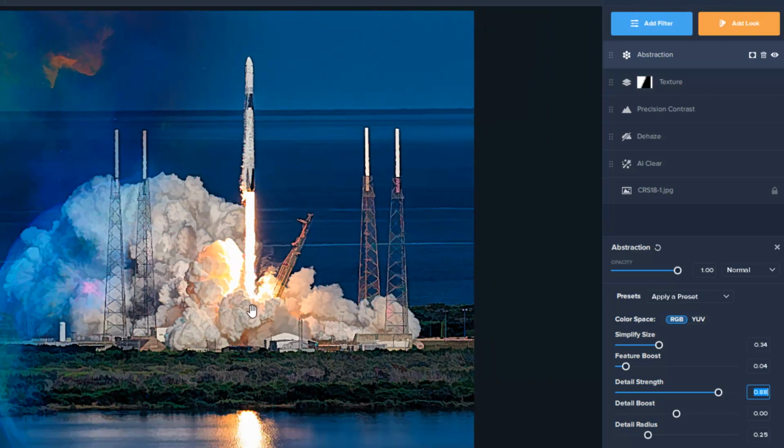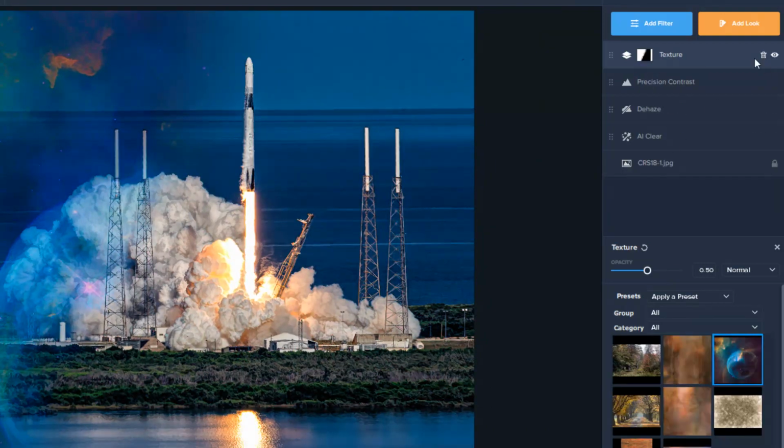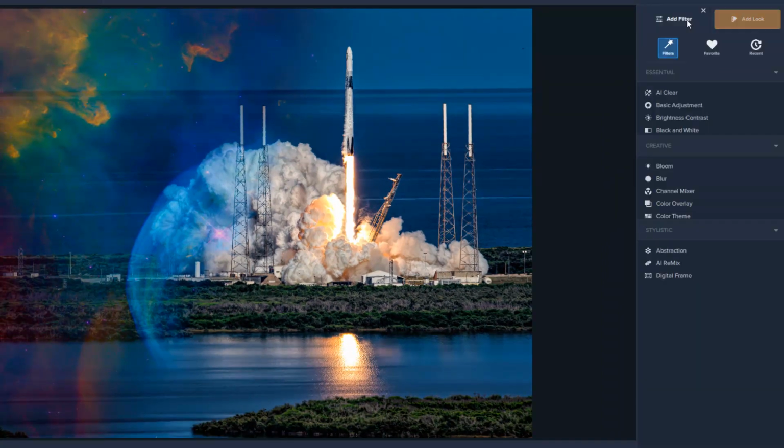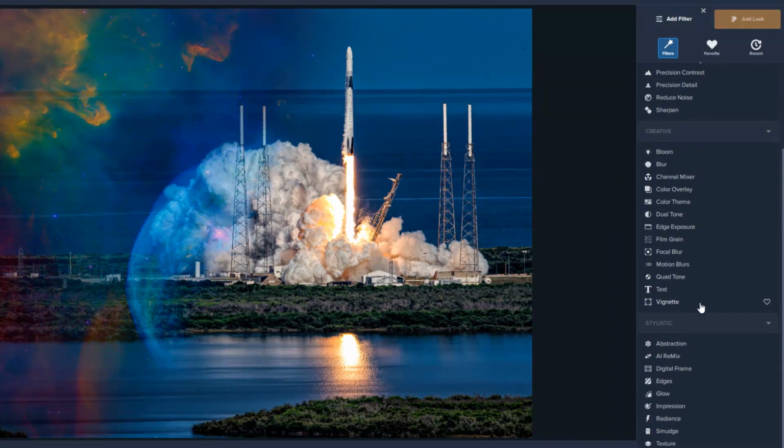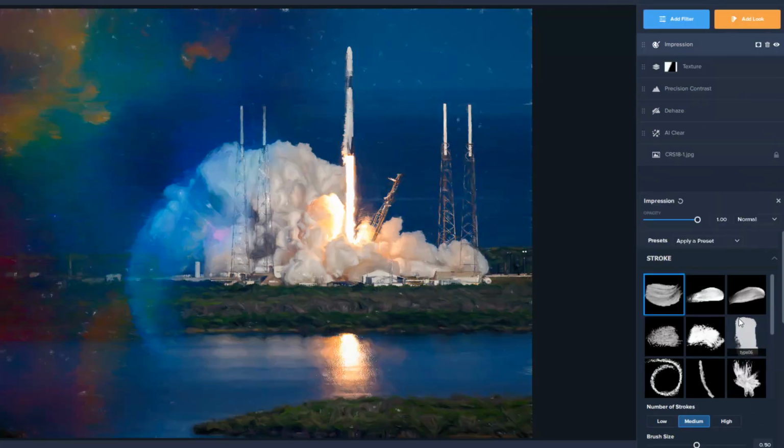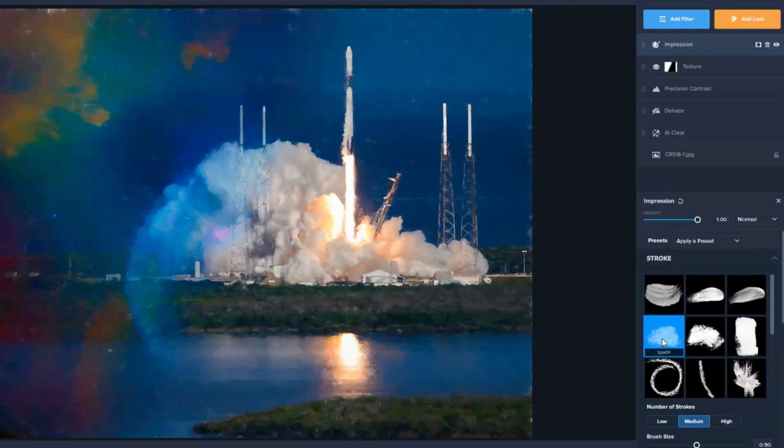Let's say this isn't what I want, and so I'm going to click delete this layer on Abstraction. That's the beautiful thing about this; it doesn't hurt the photo at all. You can change your mind and come in here and try Impression. All right, in Impression, this feels a lot more like the Topaz Impression that I've used before, where you can choose the brush stroke.